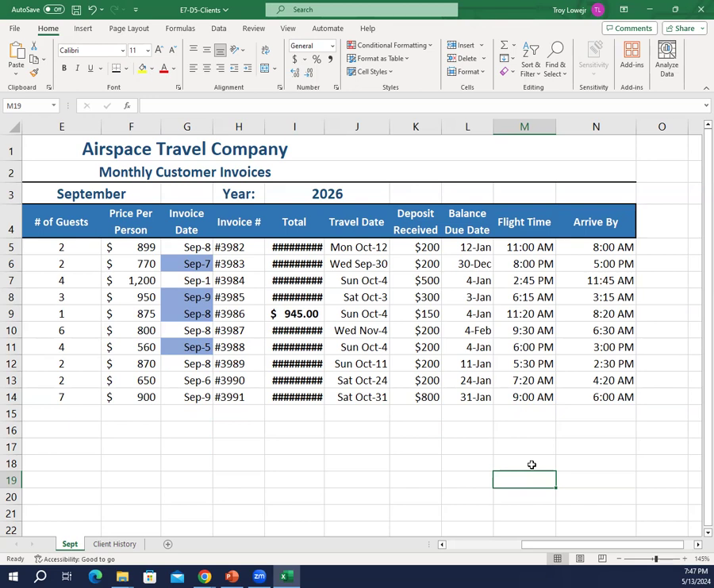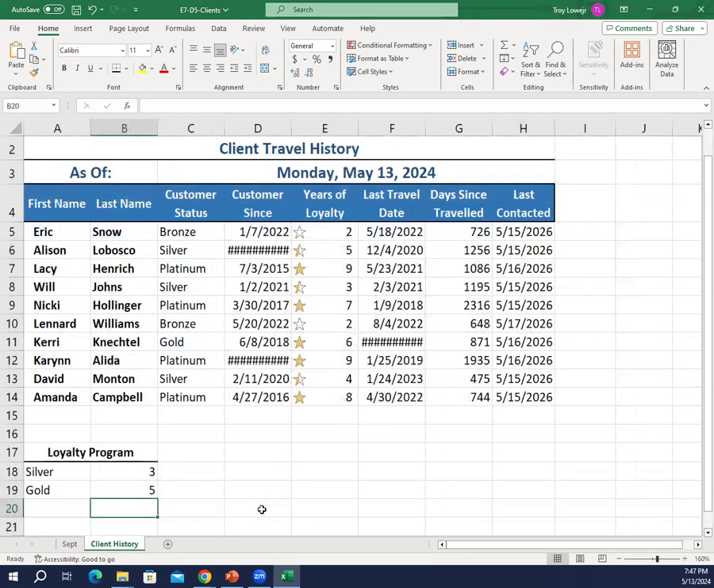Okay, once you're done, this is what it should look like. So your September should look like this, and your client history should look like this. Once you're done, go in and save your file, and you are done.